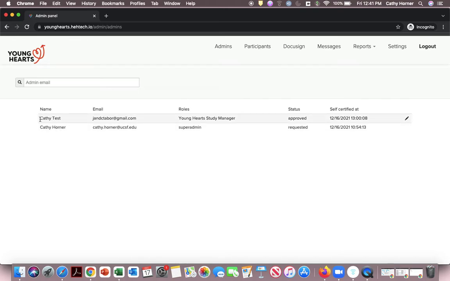And then the other one is the test user, which is the one I'm logged into right now. So you'll see their name, you'll see their email, you'll see what role they are and their status. So this is if they were approved, denied, or if they have requested, and what time that they self-certified themselves.